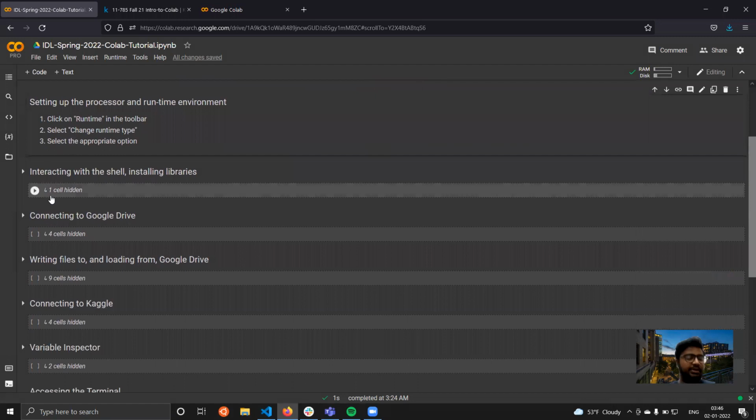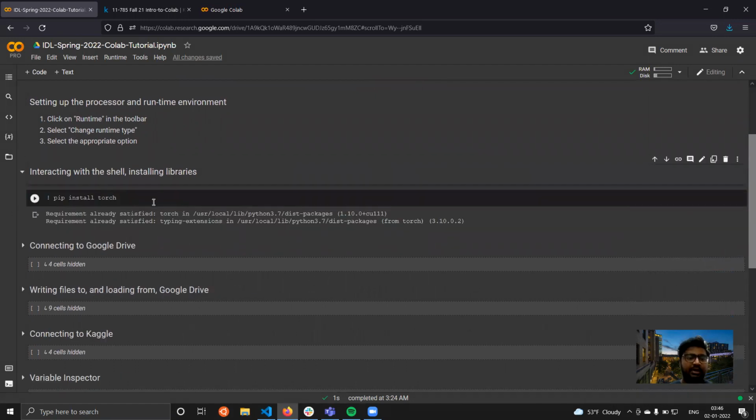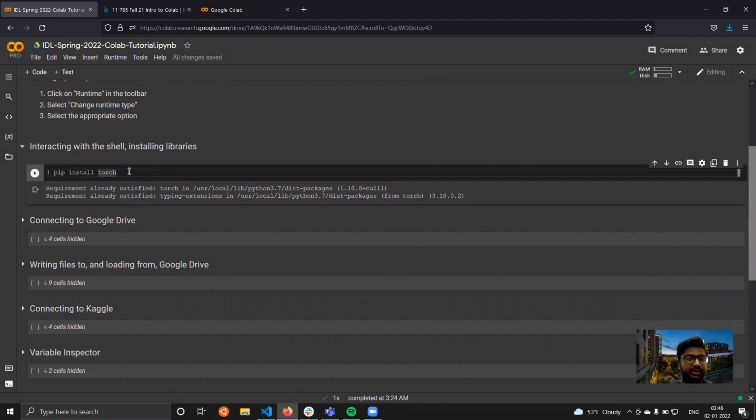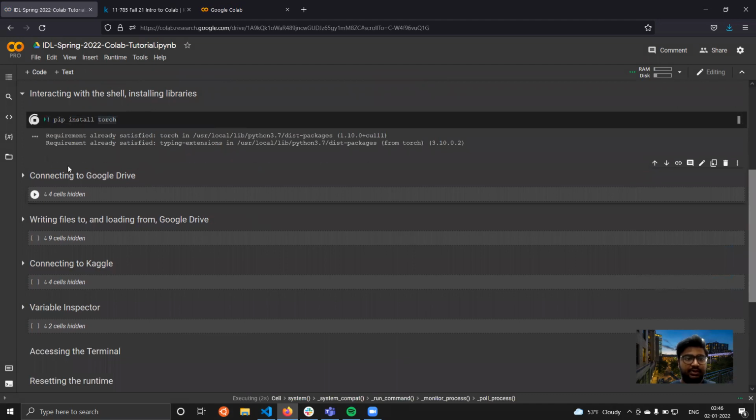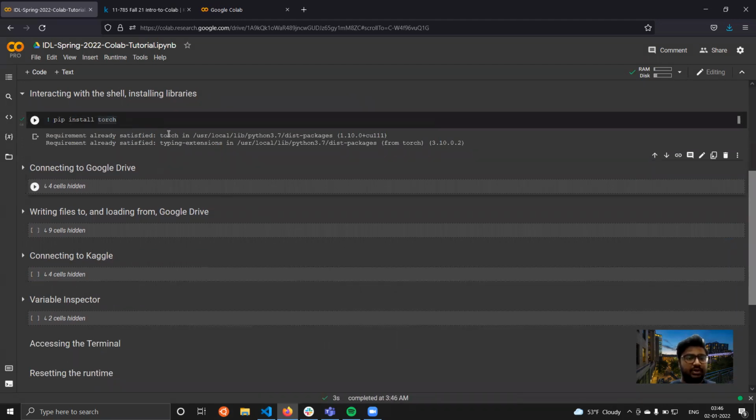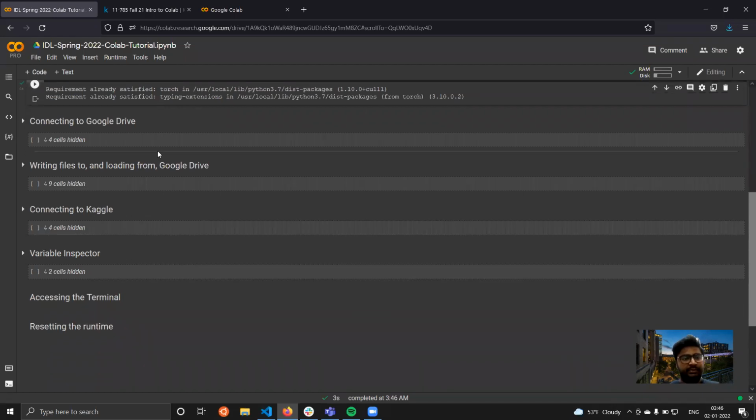Next, Google Colab basically runs on a Linux environment, and you can interact with the terminal for this environment using the exclamation operator. So you can execute any bash commands using this. Here I'll show you how to install PyTorch. Since PyTorch is already installed, it will just tell you that the requirement is already satisfied.